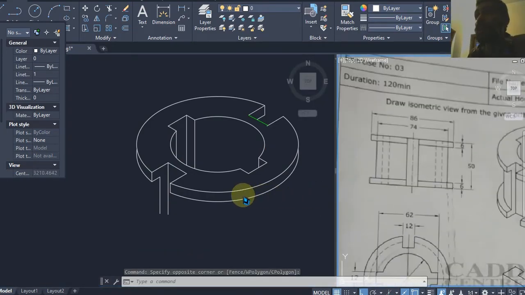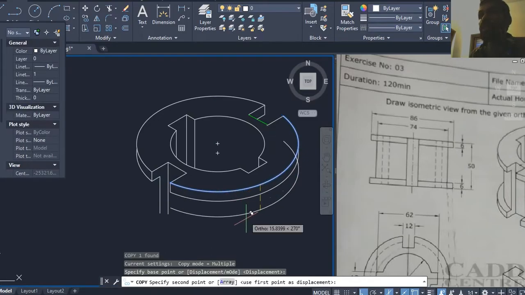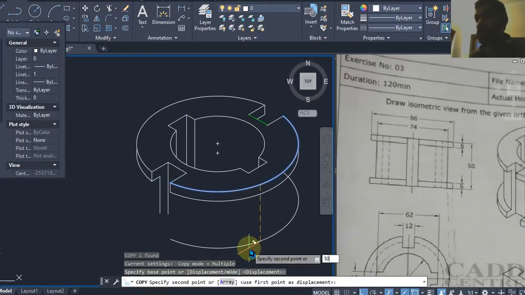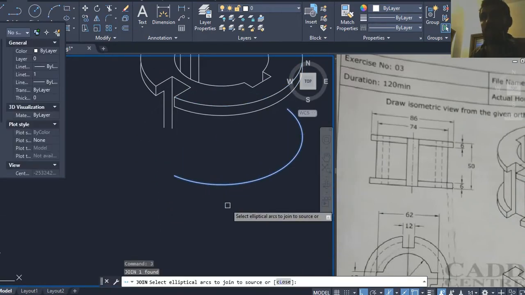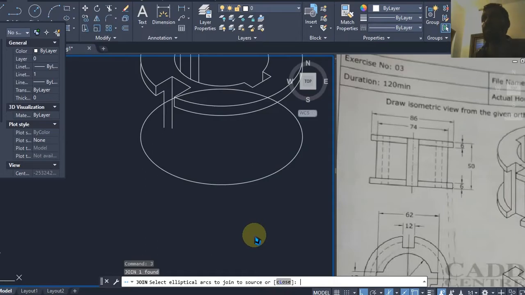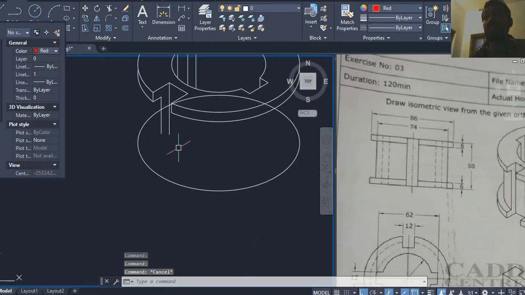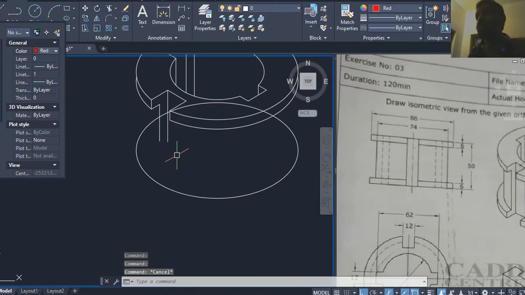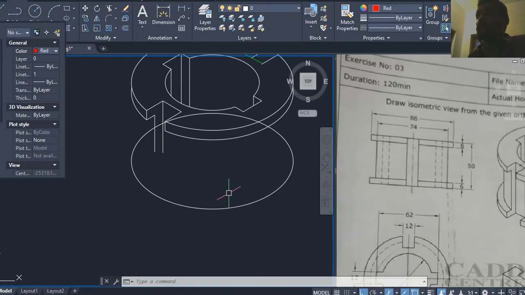Okay, the top circle, or the circle that you see right here, has to move 50 units below. So I just want to copy that, 50 units. Okay, I'd like to convert it, select it and join it, finally close it, so that it will become an arc. Right now I'm going to change the color as I don't want any confusion. Okay, that one is right at the bottom part.